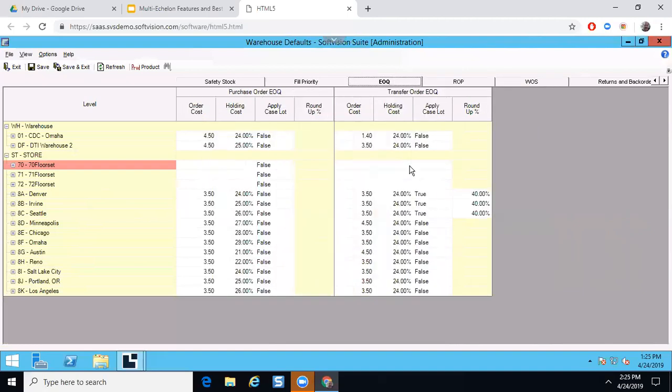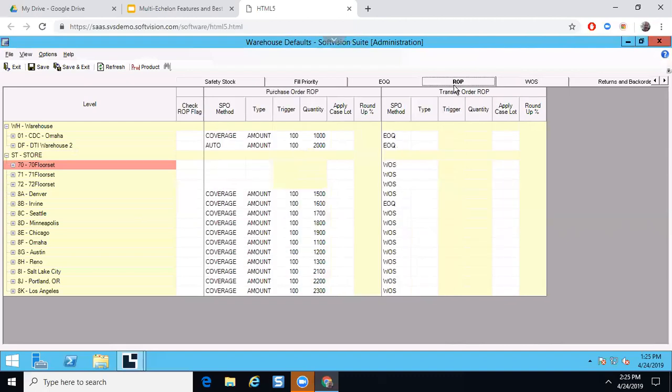Economic order quantity is where we would set up our order cost and our holding cost. Linda spoke about that before. So the system would look at both of these parameters and settings to determine whether we're going to suggest a transfer or not. Okay, reorder points you would set right in here.